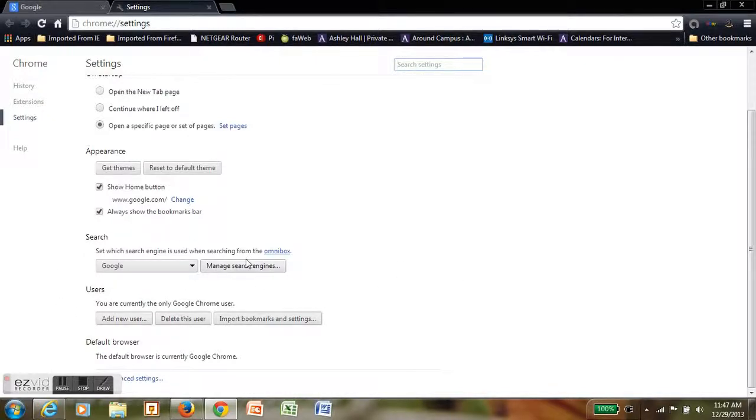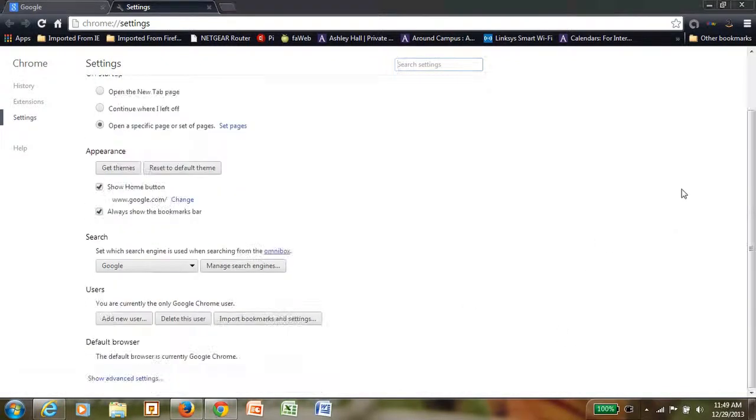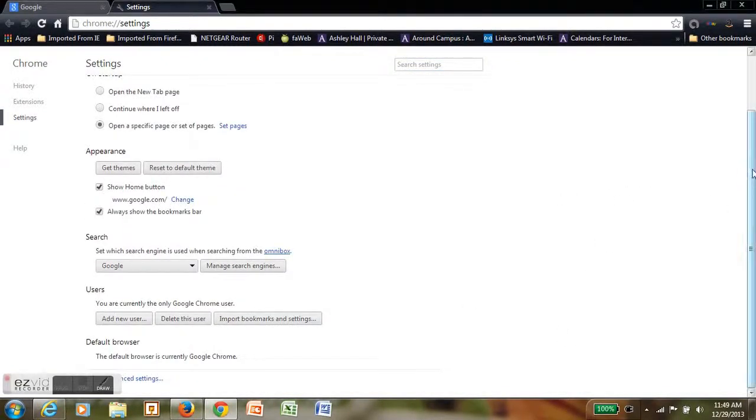But again, I generally use Google, and at the bottom it tells me the default browser is Google Chrome. Every browser is going to ask for it. You get to determine which one you like the most. I'm going to stick with Chrome. There are advanced settings, and actually I will show you one of the advanced settings, as this is another thing that comes up.